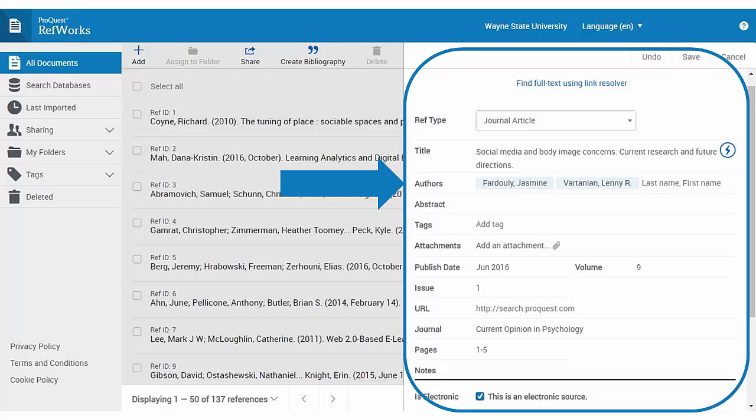So here I've put in some information. I have my article title, I have my authors, I've got my publication date, my volume and issue, and I have the journal name, and I have the pages. So all of that information is now something I've entered into that box. And then you just click on Save at the top, and your citation is saved.